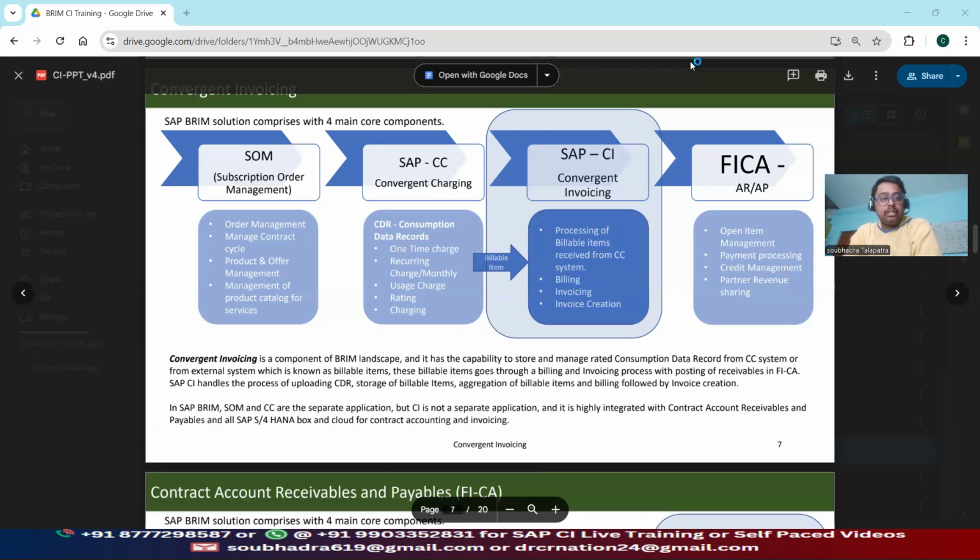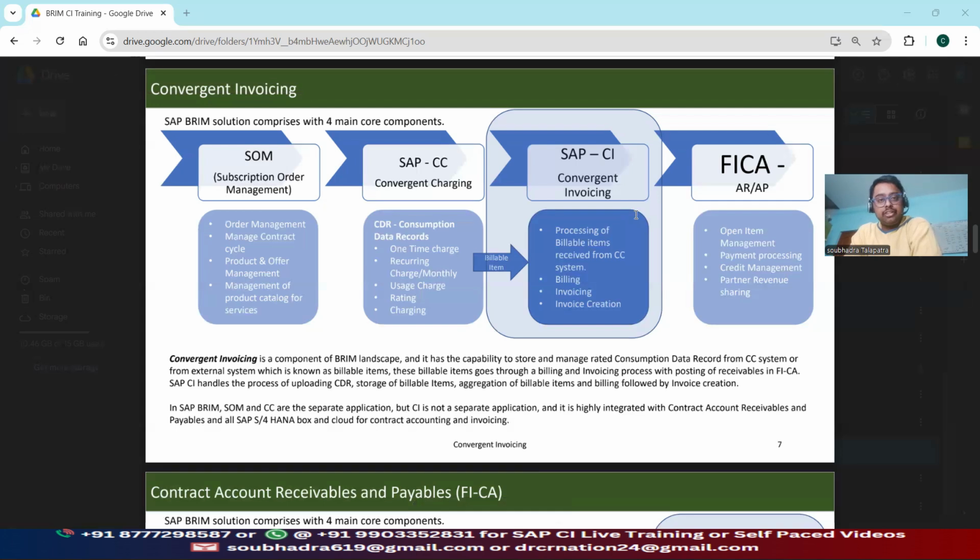Now to be honest, I'm not capable enough to do the entire BRIM training myself because I don't work on the entire BRIM, but I work in the CI and FICA space, and CI is something I work closely with apart from FICA. So from your request, I thought of starting a SAP Convergent Invoicing batch, that is SAP CI batch, along with the FICA batch as usual. I thought of doing a demo of SAP Convergent Invoicing and the areas I'm going to cover. I won't be able to add everything because the CI syllabus is vast, though smaller than FICA, but I have jotted down a few areas that I want to cover today in my demo video for convergent invoicing.